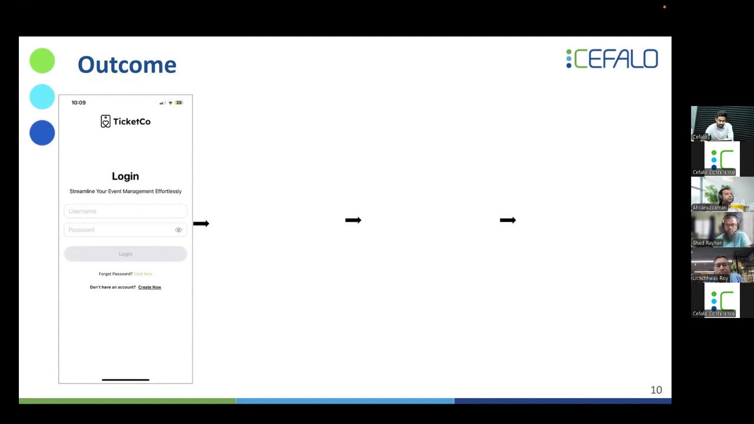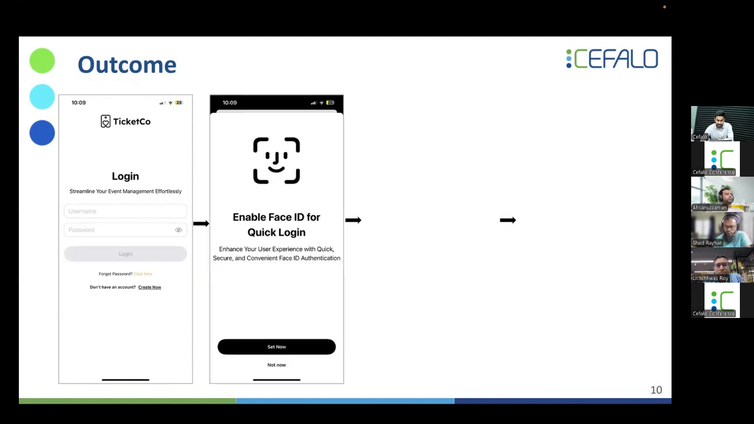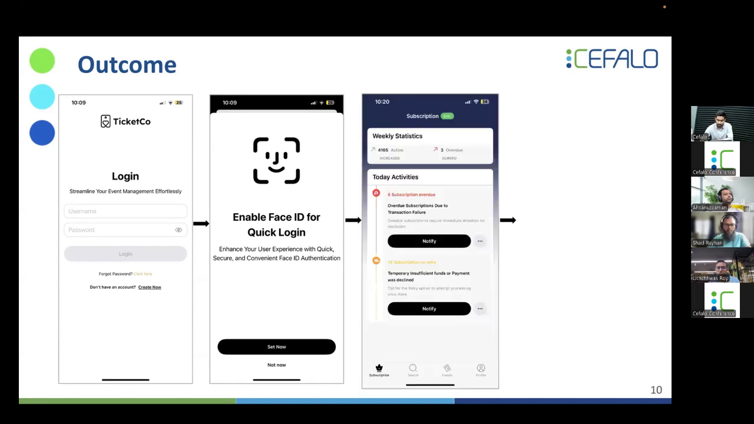Once the user gives credentials, we ask whether they want to enable Face ID, so they don't need to bother with manual login over and over again. So we make our user's life easier by enabling Face ID for quick login. Once it is set and the Face ID has been validated from an iOS device, boom, the login has happened successfully.